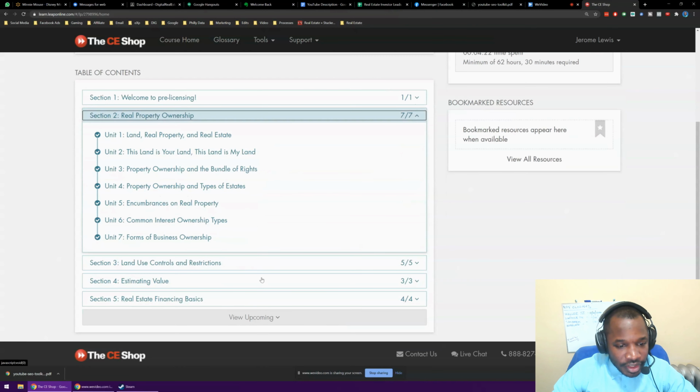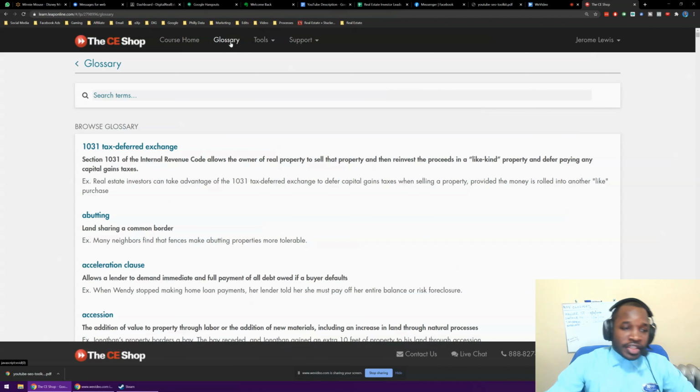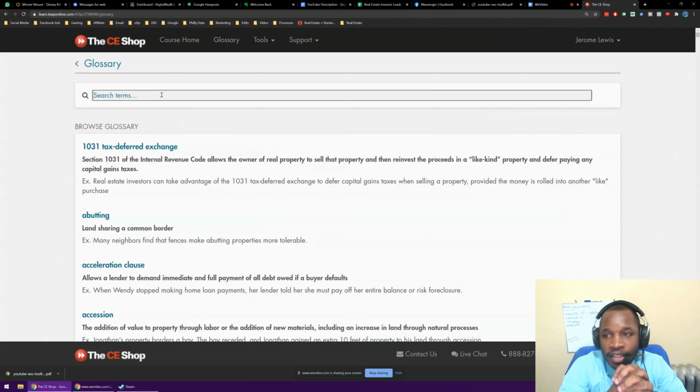Real property, land use and control. You've got this. So that's what it looks like. Let's go to course home. Is that where we want to go? Let's do the glossary. So we're going to click the glossary that I discussed earlier. This glossary shows you everything that you need, so specific real estate terms. Let's look up the term mortgage.